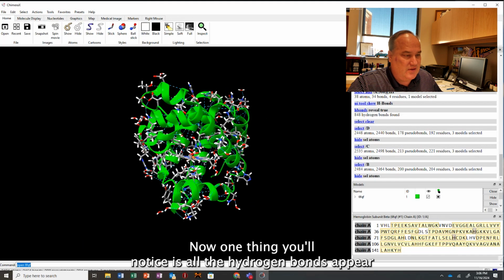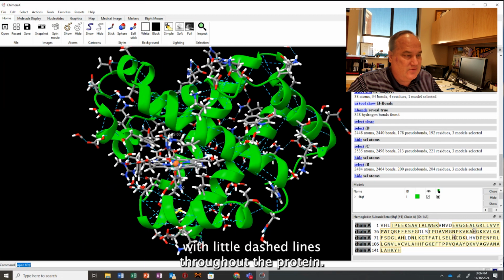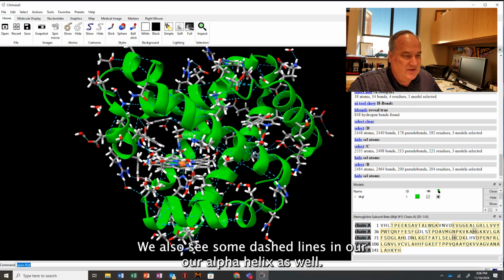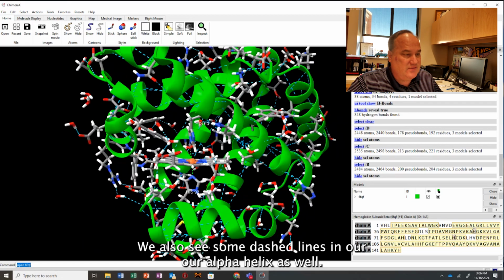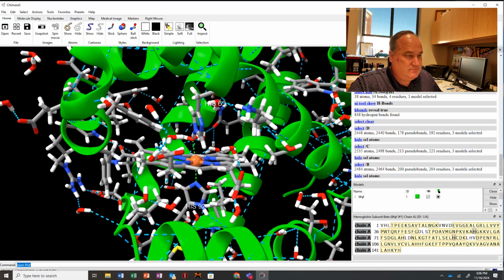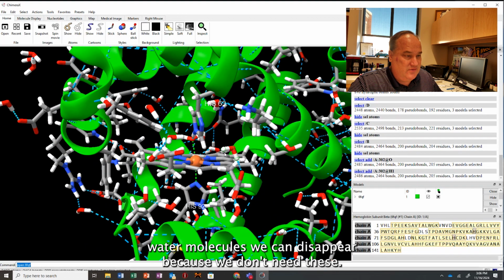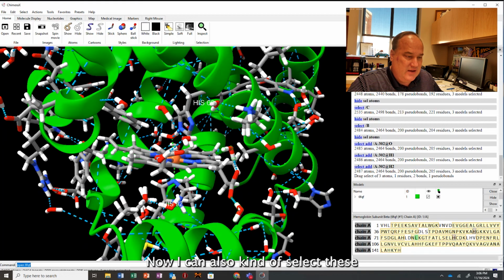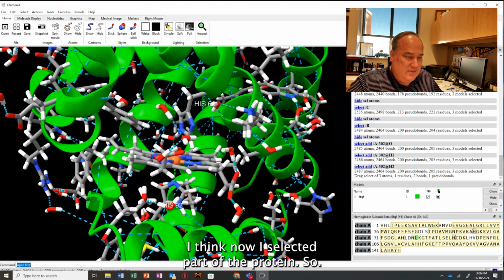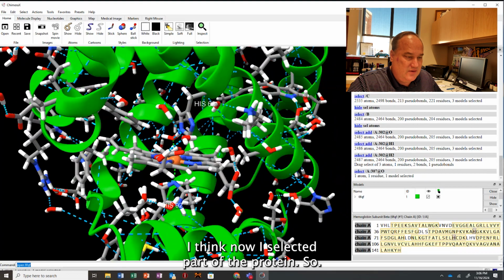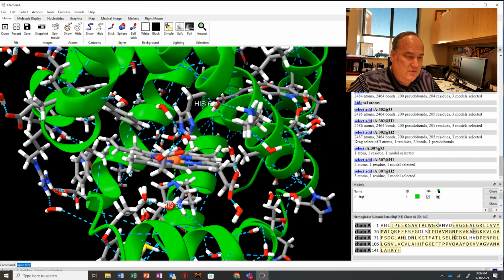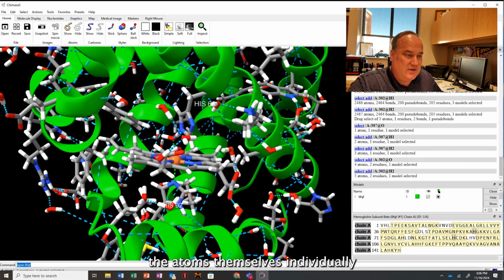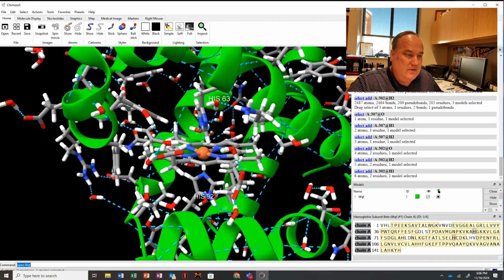Now, one thing you'll notice is all the hydrogen bonds appear with little dashed lines throughout the protein. We also see some dashed lines in our alpha helices as well. Some of these water molecules we can make disappear because we don't need them. Here's a water molecule interacting with the heme. Now I can also select these. I think I selected part of the protein, so just select the atoms themselves individually, like so.